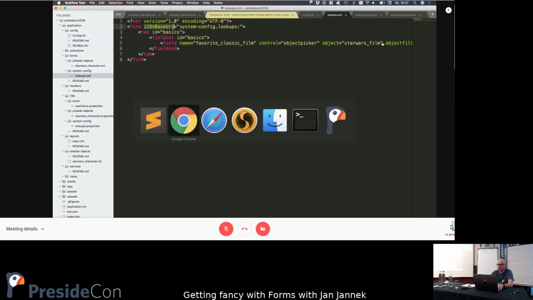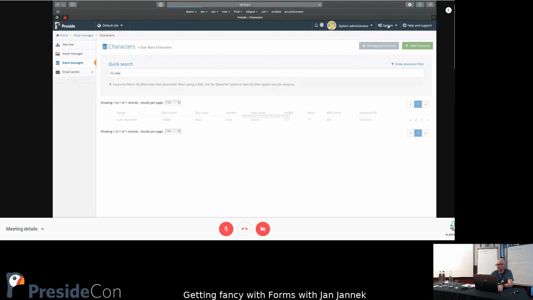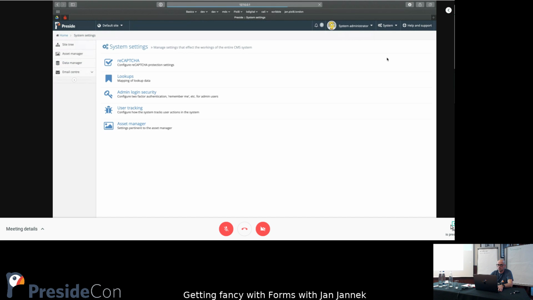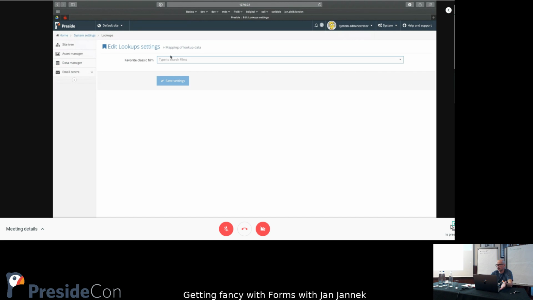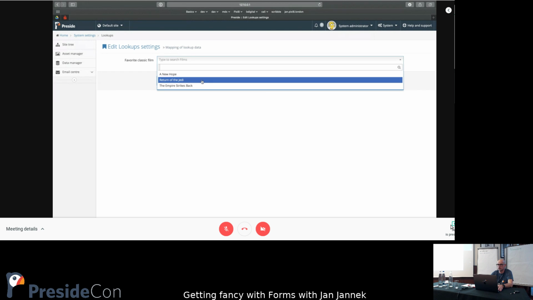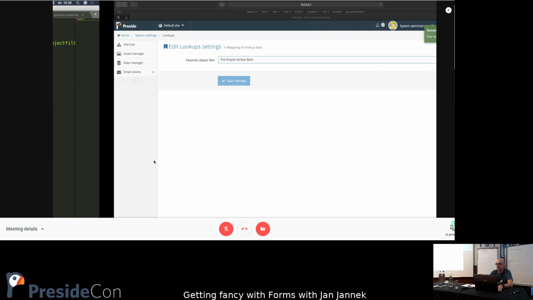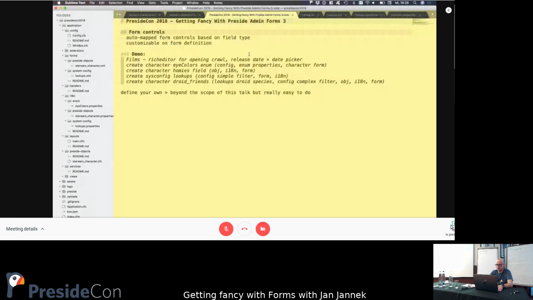So if we now have a look at where that shows up, we have a new lookup system setting here, favorite classic films, and we only see those three: A New Hope, Return of the Jedi, and The Empire Strikes Back. And of course, The Empire Strikes Back is the best classic. So that was a simple filter applied to an object picker.